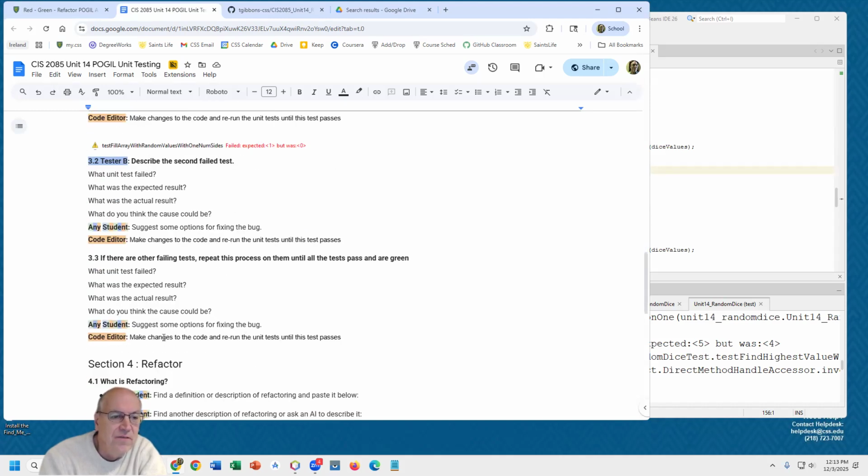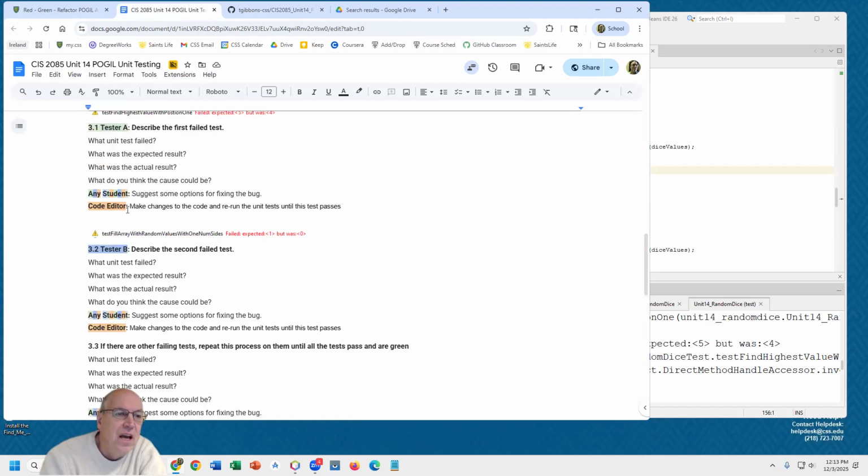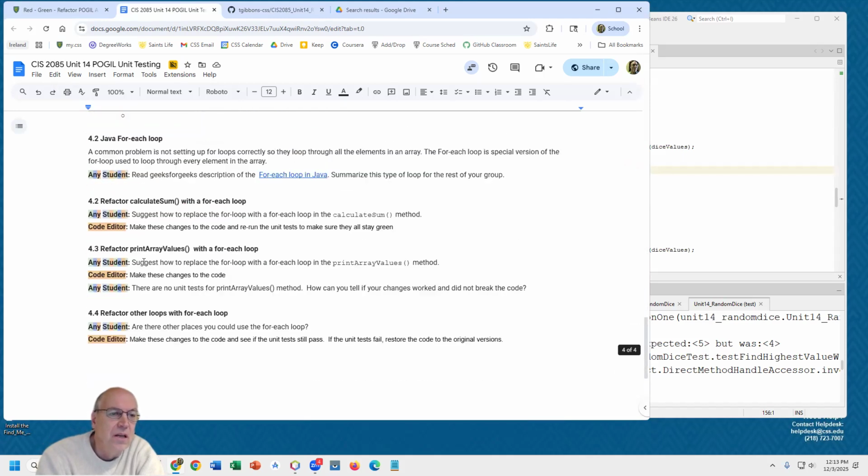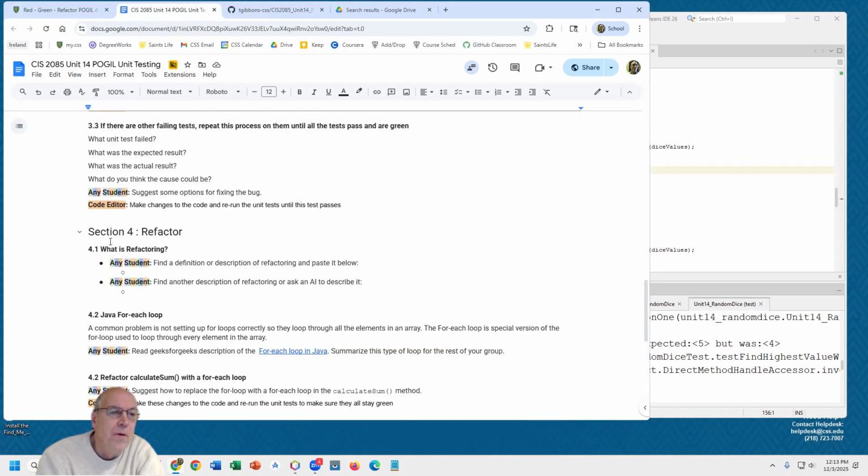If there are other tests failing, you can do this. The code editor can make these changes. If you're tester A and you want to make those changes and you're not sitting with the code editor, feel free just to do that right here and see if you can figure out what the error is. But you can certainly suggest some bug fixes and let the code editor see if they want it. And again, do these changes also when we refactor.